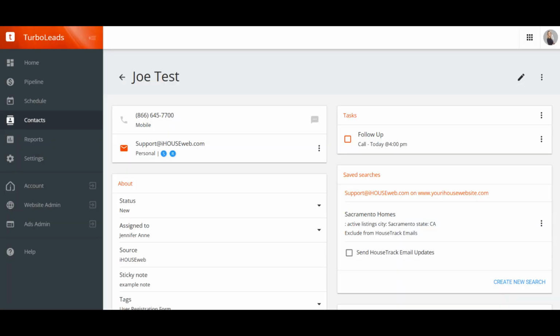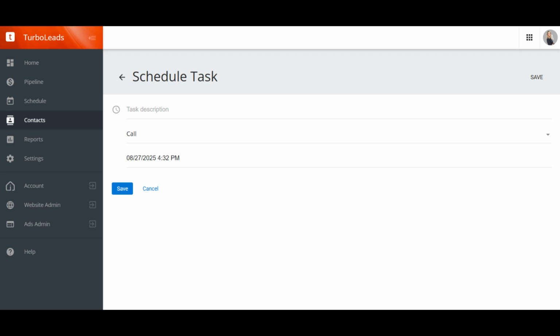Now let's look at each section on the contact details page. About. About is the quick menu for adjusting the status, who the lead is assigned to, source to see where the contact came from, and any assigned tags. Tasks. A task reminder can be created for yourself here. Clicking the 3 dots will allow you to schedule a new task by setting a task description, an action to take, and a date and time to do so. If saved, this will then appear on your schedule in TurboLeads on the day set as a reminder.